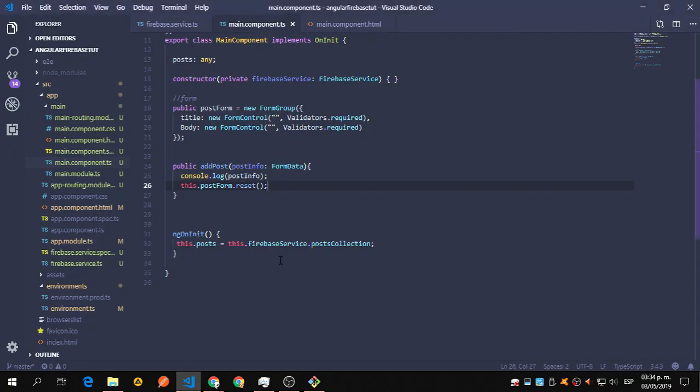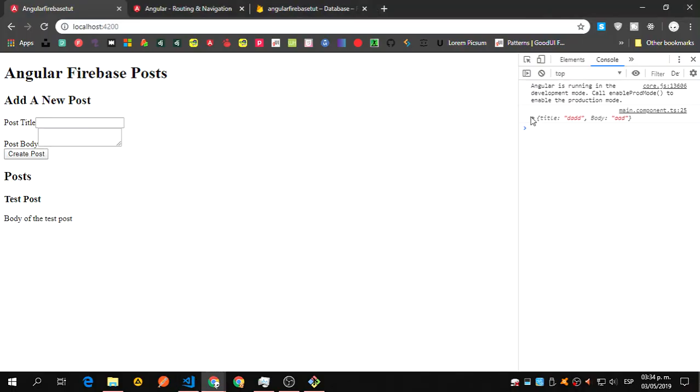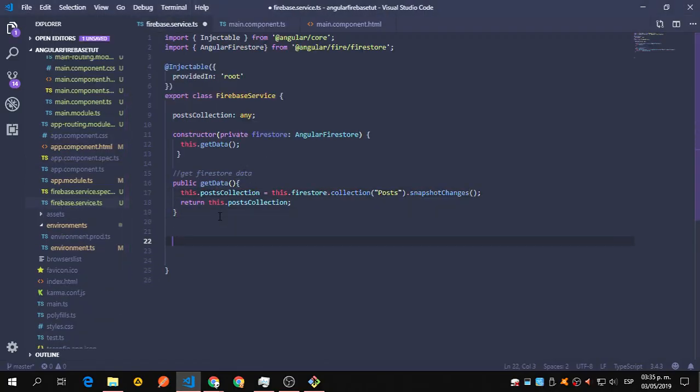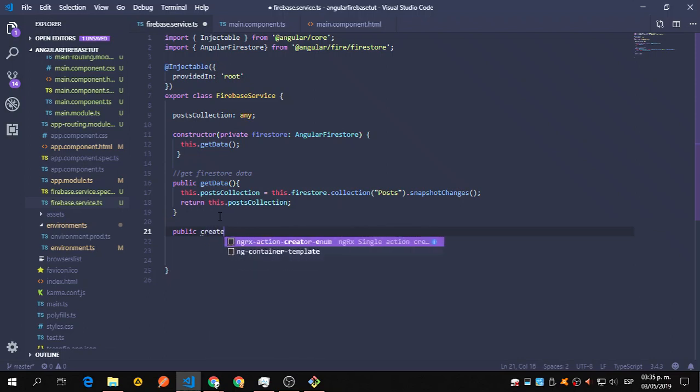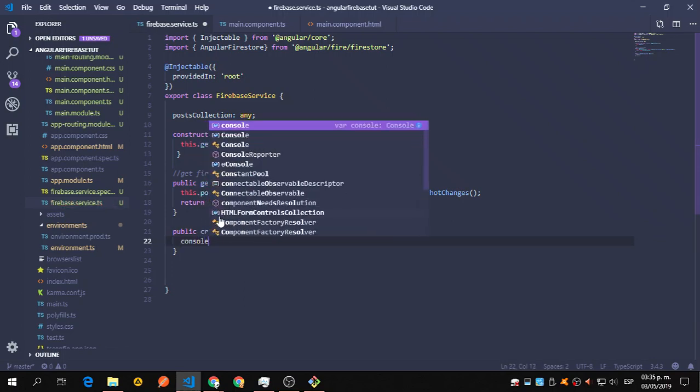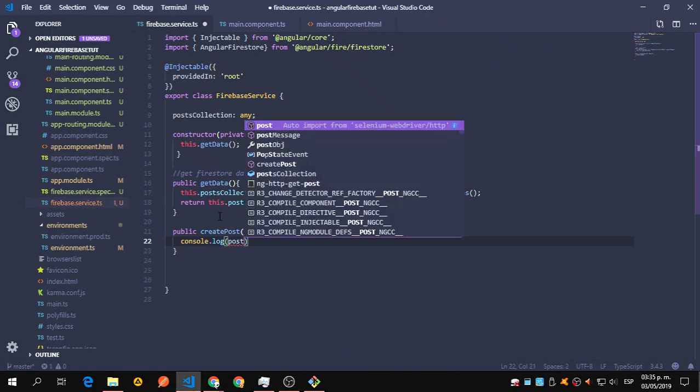So right now we have this, and we are consoling what we have inside our form. Okay, so let's go to the Firebase service, and let's say public addPost, or createPost, so it's not confused. But remember that we are getting something, so we need this post object, and it's going to be just an object. Let's say console.log that post object.